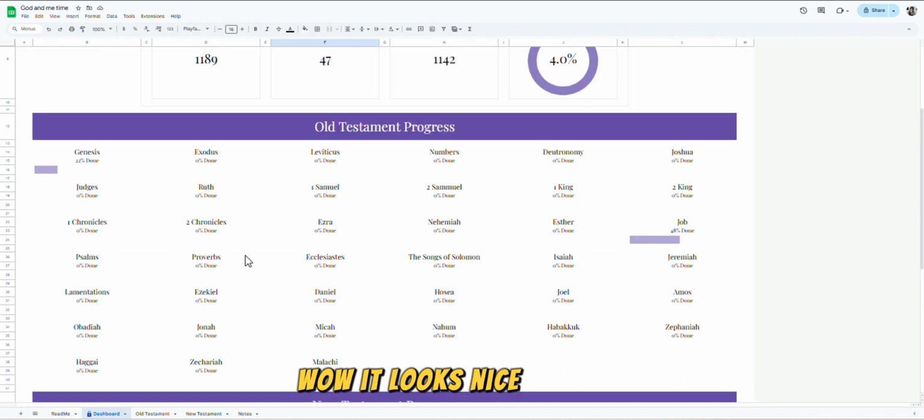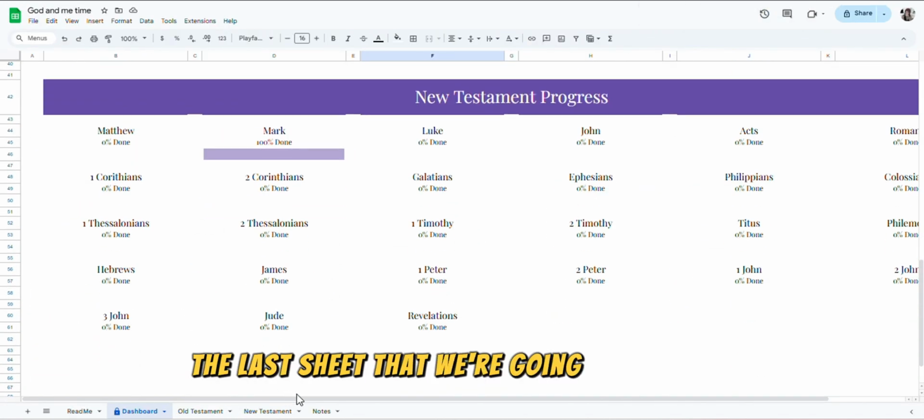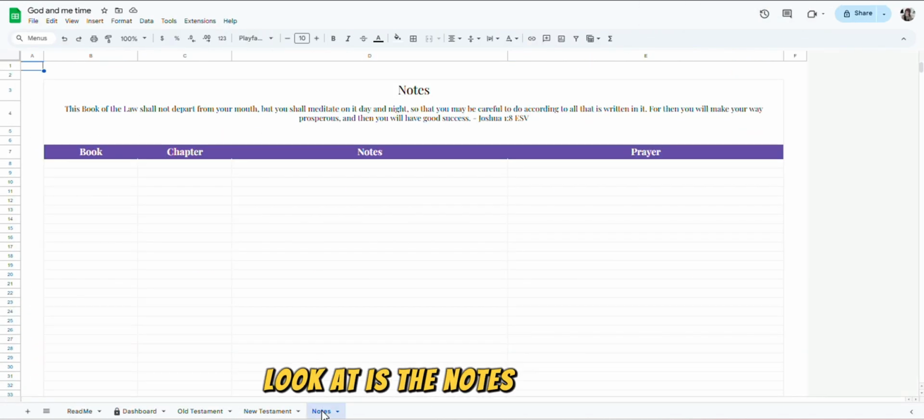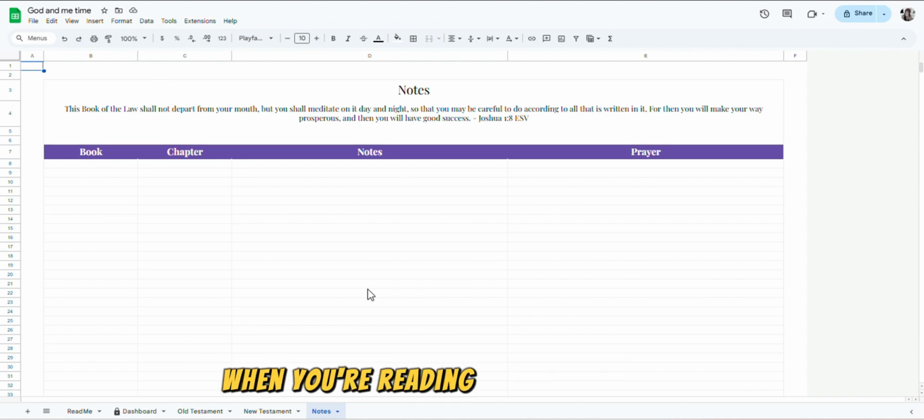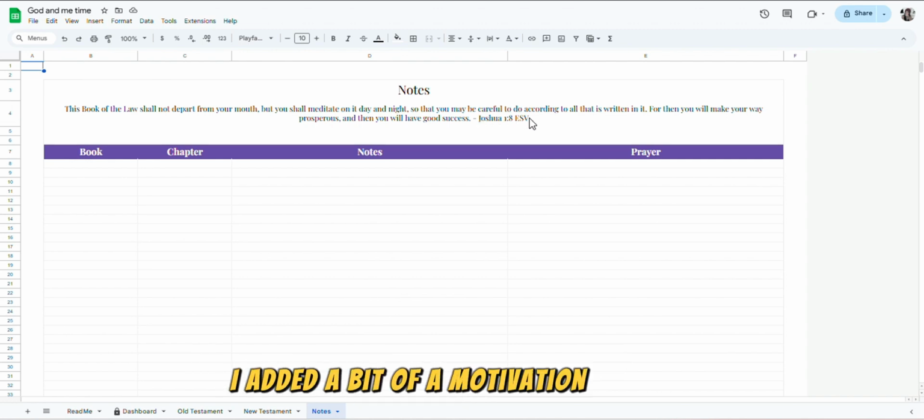Wow, it looks nice. The last sheet that we're going to look at is the notes. So I just added this as a part for you to write down your notes when you're reading the word. I added a bit of a motivation. Joshua chapter 1 verse 8.